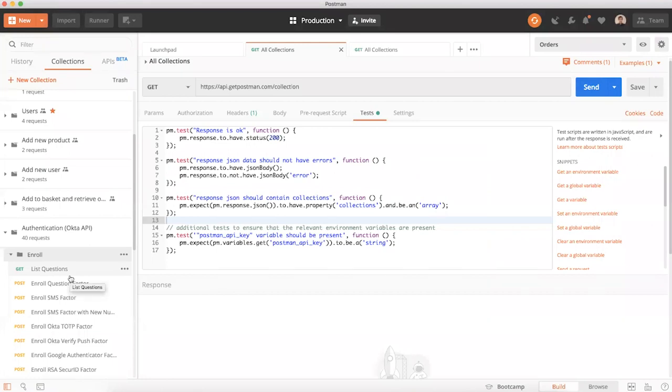So again, this comes back to reducing how long it takes someone to get going with your API, that time to hello world. If they can get hold of the collection, that time is going to be very small.